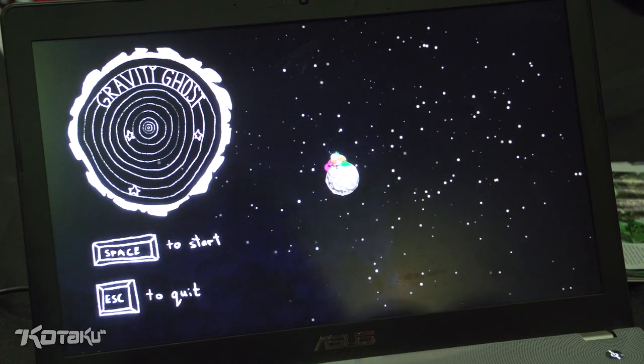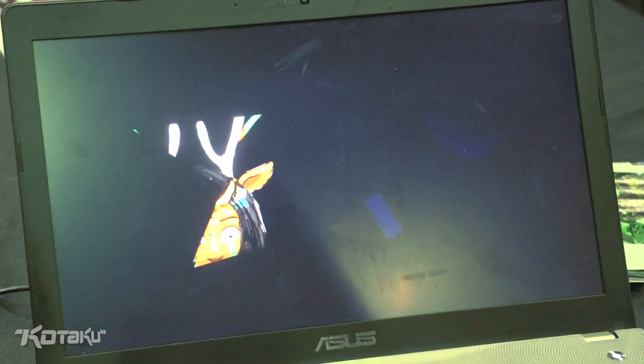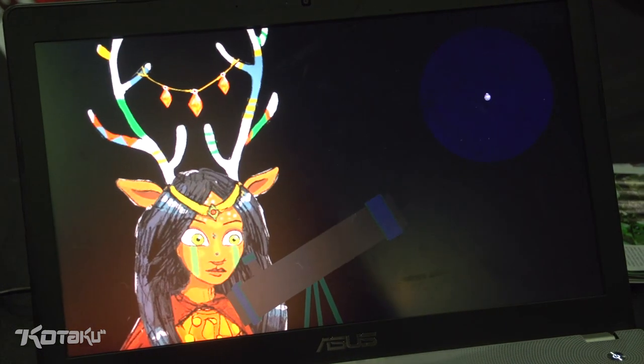All righty, here we go. You got a little bit of an opening story sequence here. Got some characters, some mystery.